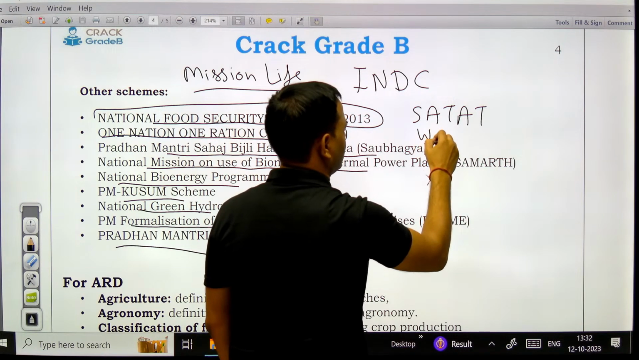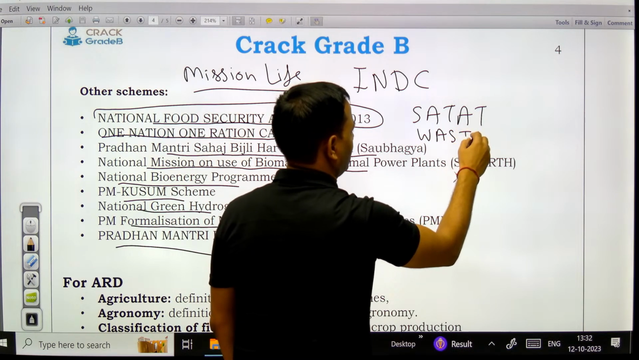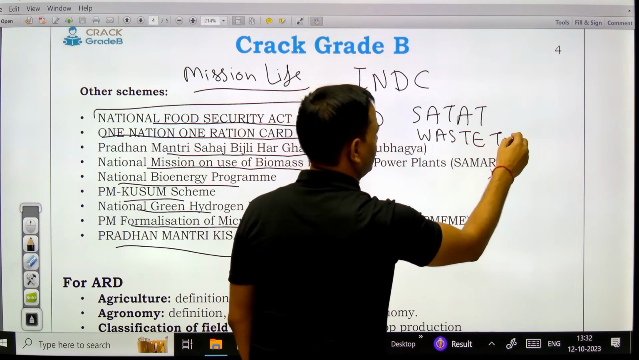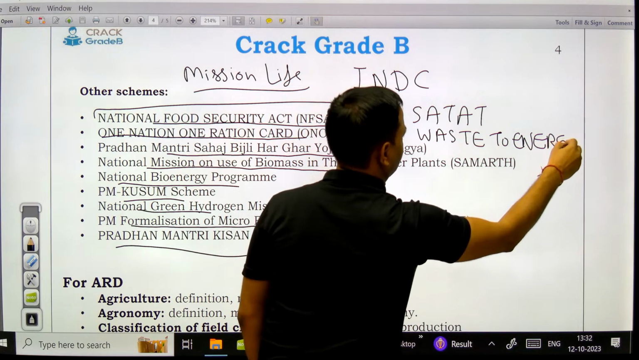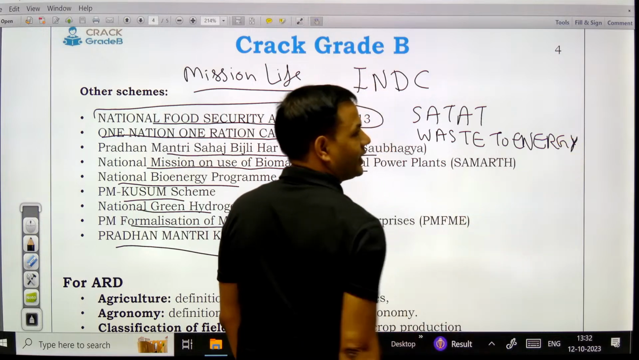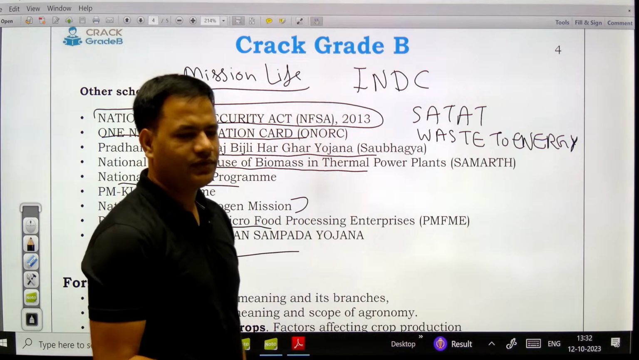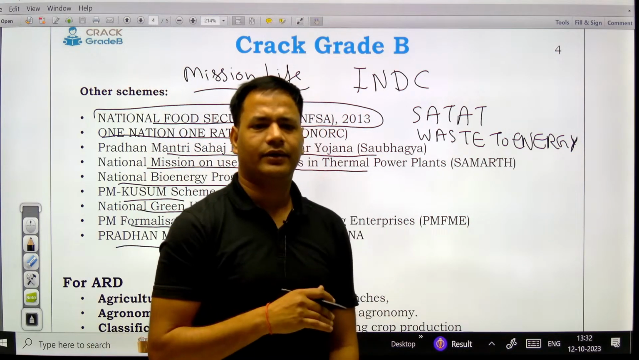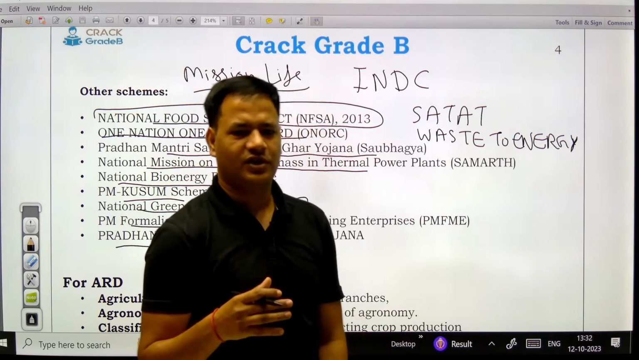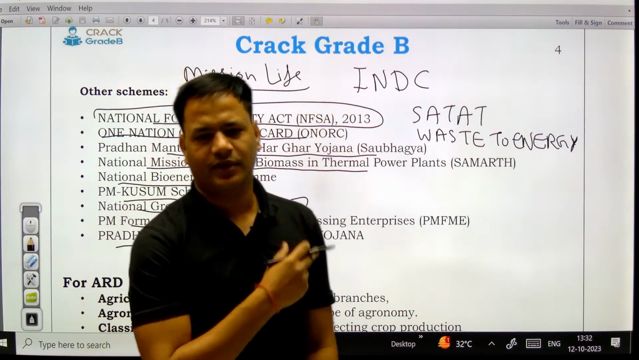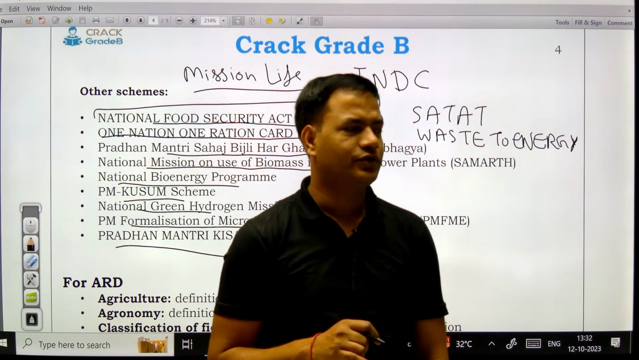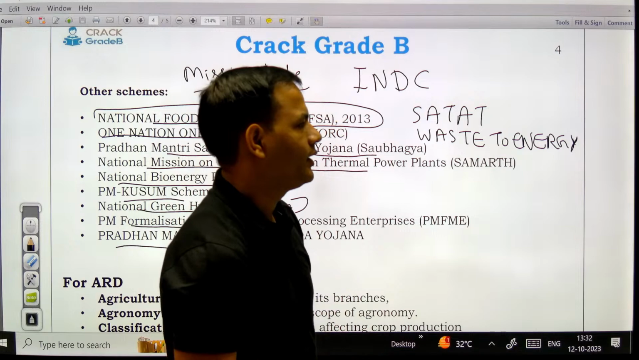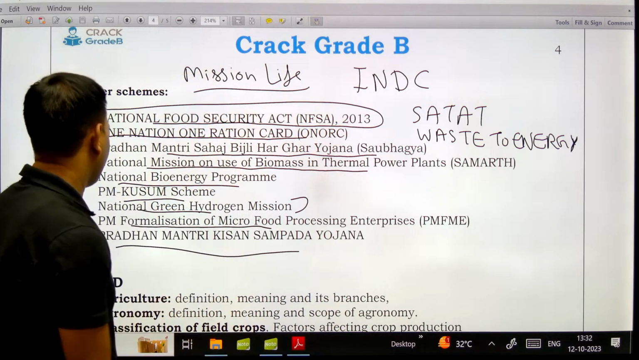One is waste to energy program, biogas related initiatives are there. Govardhan scheme is there. Under Govardhan there are 3-4 ministries which are supporting this initiative. So there are 3-4 initiatives of those ministries. So I will advise you to study those. National Green Hydrogen Mission is very important.